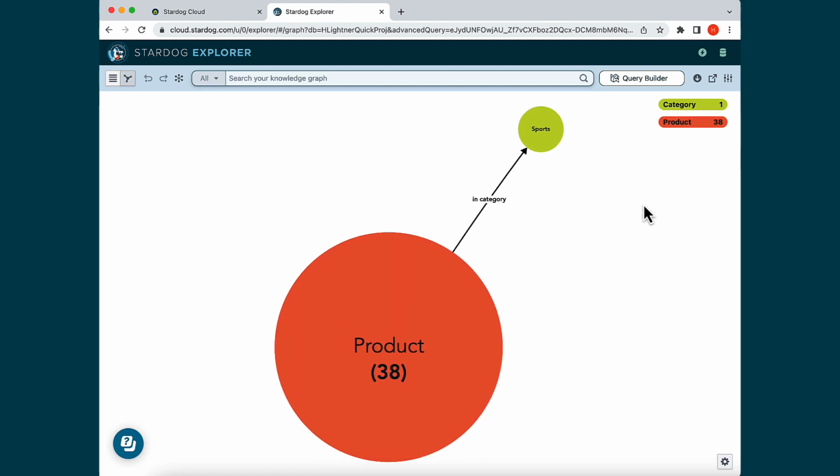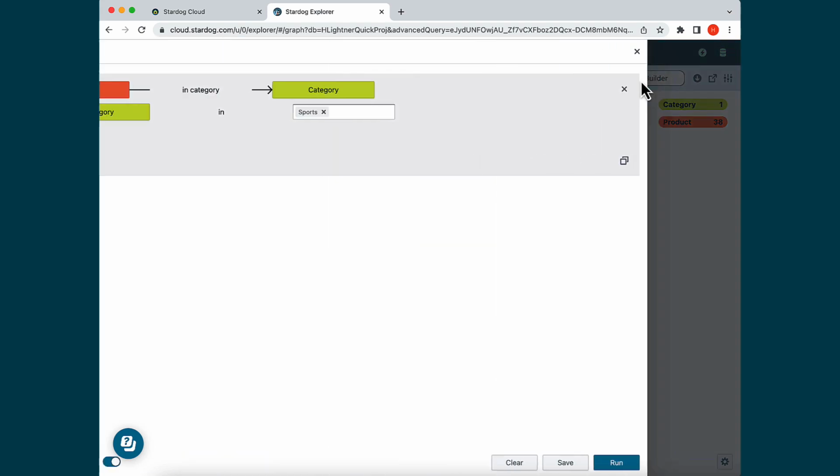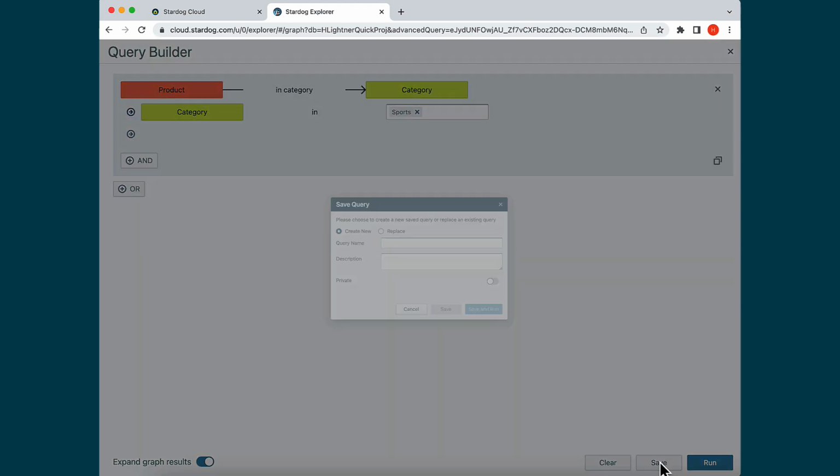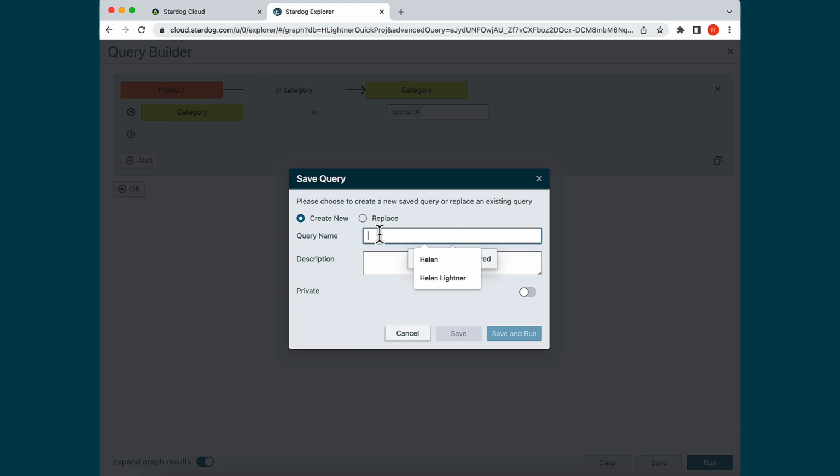Now let's take it a step further. Let's go back to our Query Builder and let's save this, because this is something that you might want to reuse. So we can click on Save and then give it a name. There we go, Products in Sports Cat. And then you have the ability to add a description if you need more information for the query. And you can also select private or not.